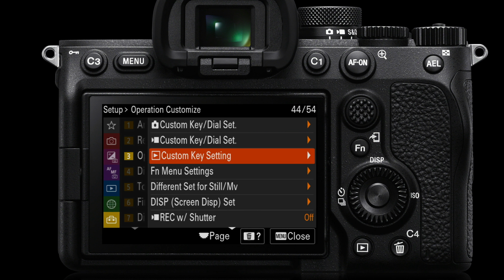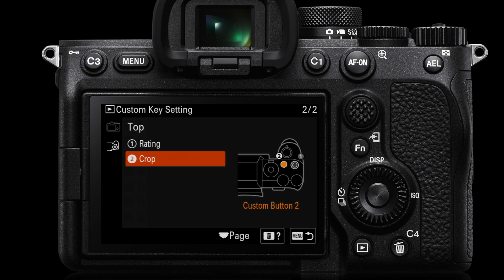We'll then go over to the yellow setup menu, page 3, custom key settings. I'm going to assign a function to the C2 key on the top of the camera, and that is going to be my crop. So I don't have to deep dive into the menus every time I want to crop an image that I'm going to send to my smartphone.